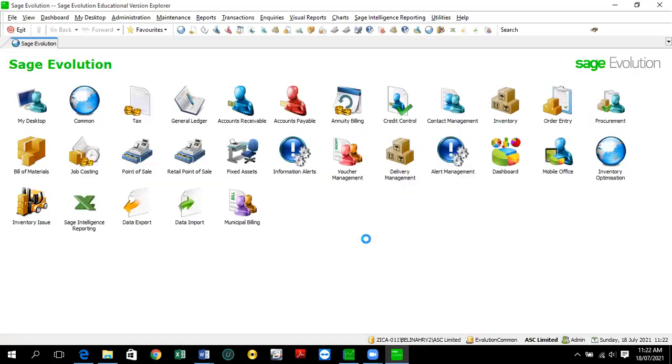Okay, fine. Now it is loaded up. This is now your interface. This is the interface of Evolution, right? So at the top here, you've got your menu buttons and it's File, View, Dashboard, My Desktop, Administration, Maintenance, Reports, Transactions, Inquiries, Visual Reports, Charts, Sage Intelligence, Reporting, Utilities, Help, right?